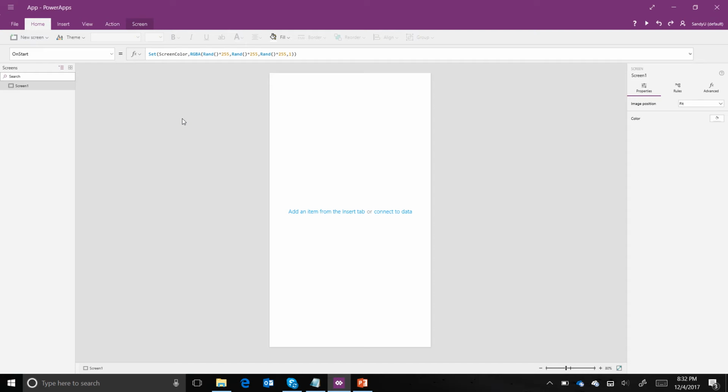The Rand function will generate a random number between 0 and 1, and 255 is the number that each of the red, green, and blue portions of the color can take. So if I take the Rand and multiply it by 255, that gives you a random number for each of the red, green, and blue values. And then the 1 at the end is the alpha value, but that isn't really needed for this, and so I've just left it at 1.